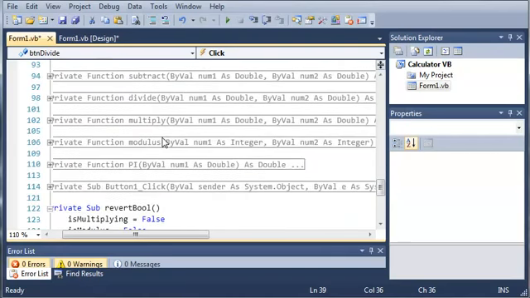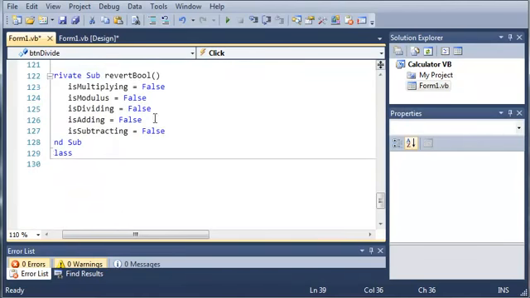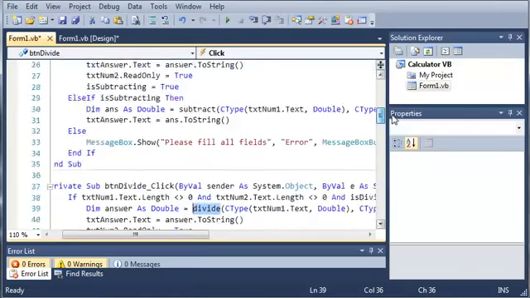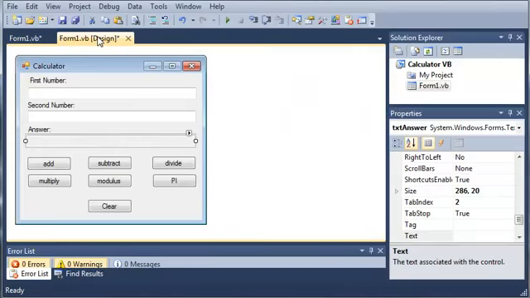Now here's all of our functions that do our math for us, and down in the revert bool sub, I just went ahead and set all of the other booleans equal to false, and this is called when they click the clear button.